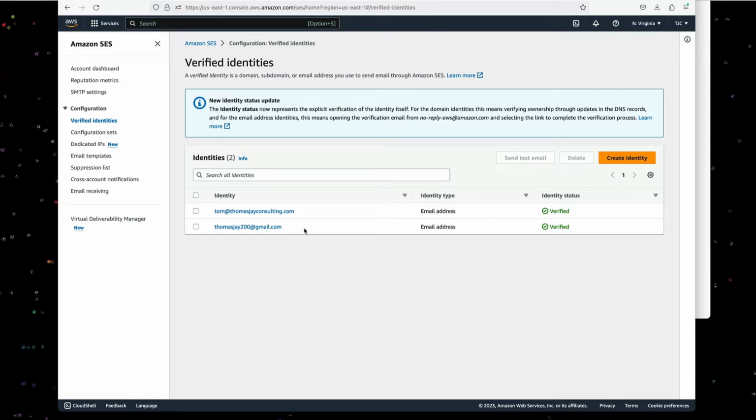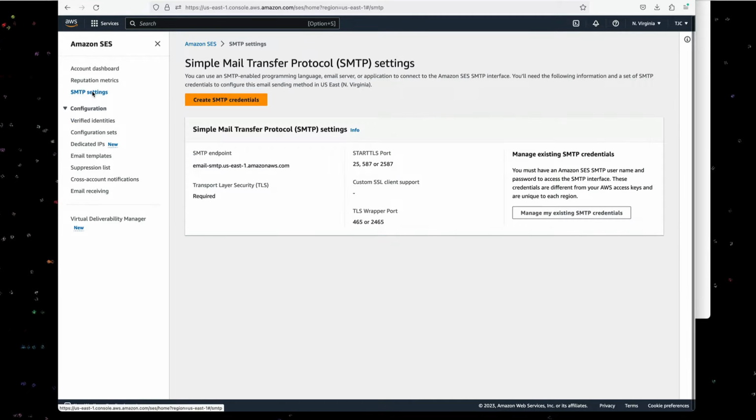And then I have thomasj200@gmail.com, which I'll use to send messages to. So I've already created the identity and verified these email addresses. And from there, I can go into my SMTP settings. With our SMTP settings, I can create the SMTP credentials. What this will do is actually give me a key and a password to use. That will be the username for the SMTP and the password for the SMTP.